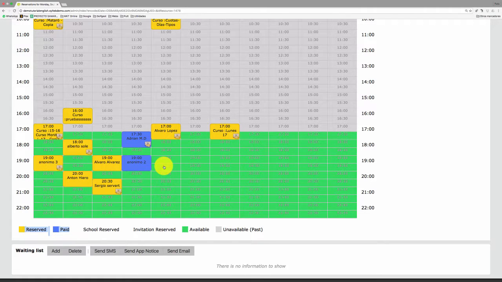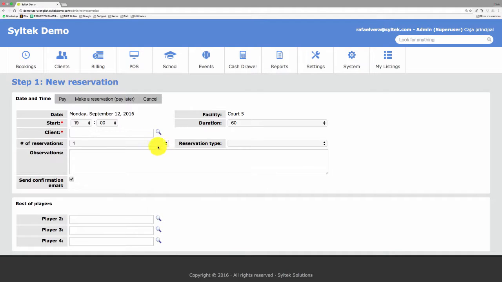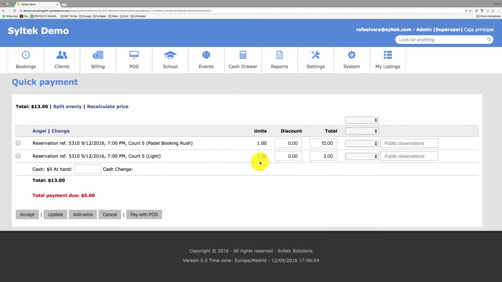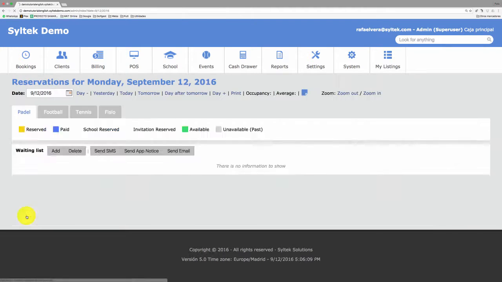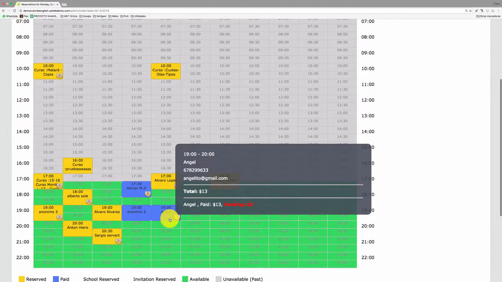The fastest way to make a booking, and pay it, is, when making a reservation, instead of clicking Pay Later, we click on Pay. We will return to the same screen as before, where we choose the type of payment to complete the booking. As you can see, making a reservation is really fast.